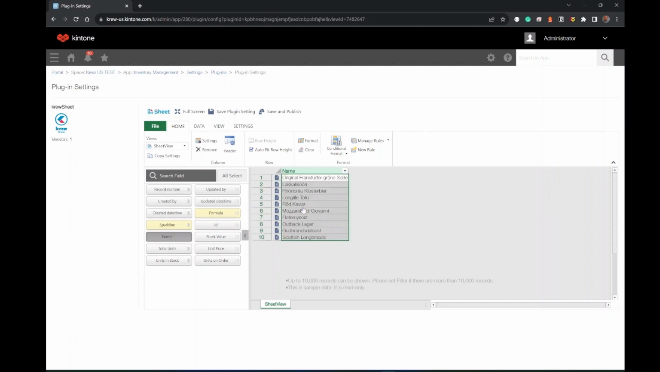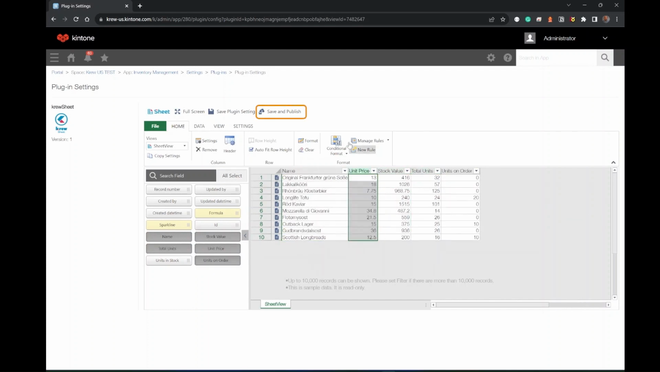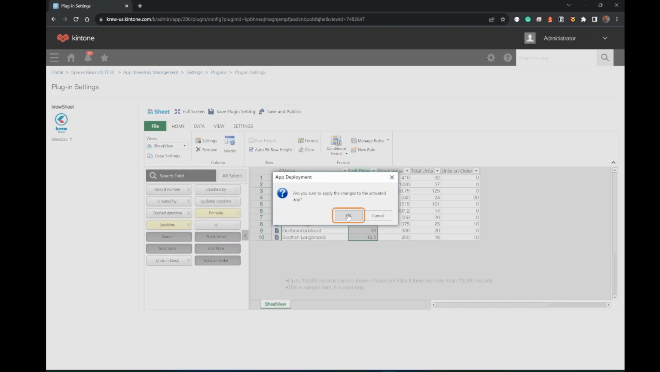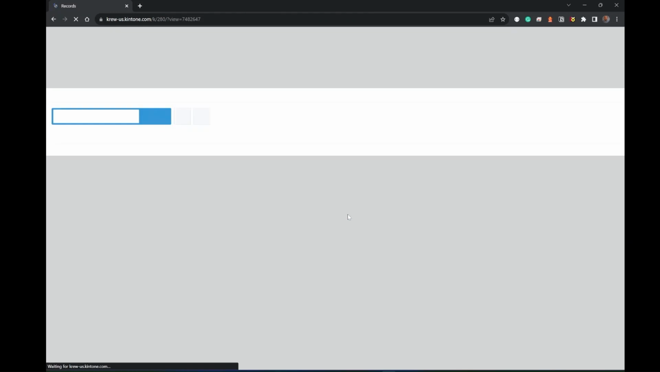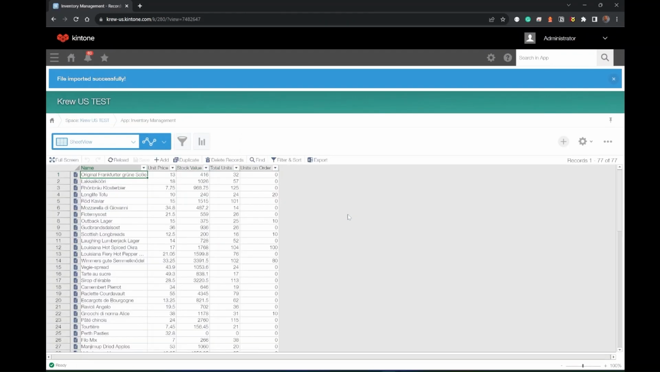Once in the designer, we can drag all of the columns that we want to display in the sheet, then click Save and Publish. This should automatically display the view where we can see a spreadsheet, where you can create new rows, edit existing rows, and modify data, all without ever leaving the spreadsheet.